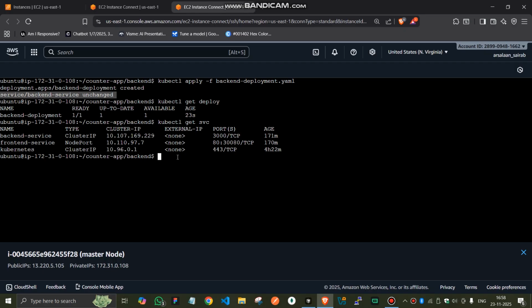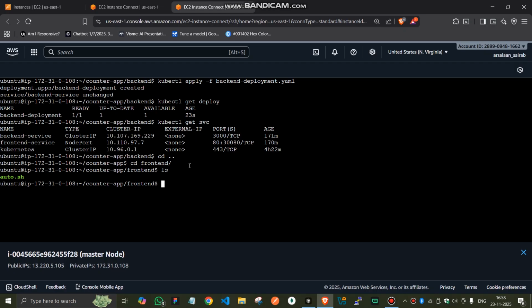Actually, the system was saying that. Okay, so we have the backend set up. So what we will do, we will go to the frontend directory, and you can see in the frontend directory, I will clear the screen and show you. In the frontend directory, we have only one script named auto.sh.